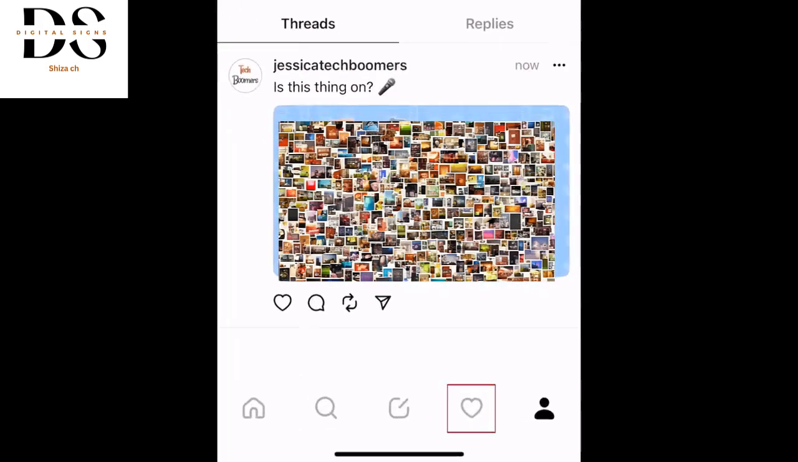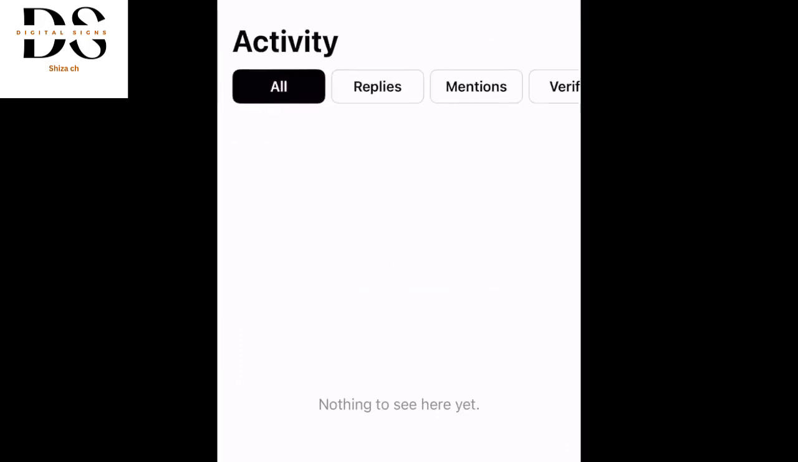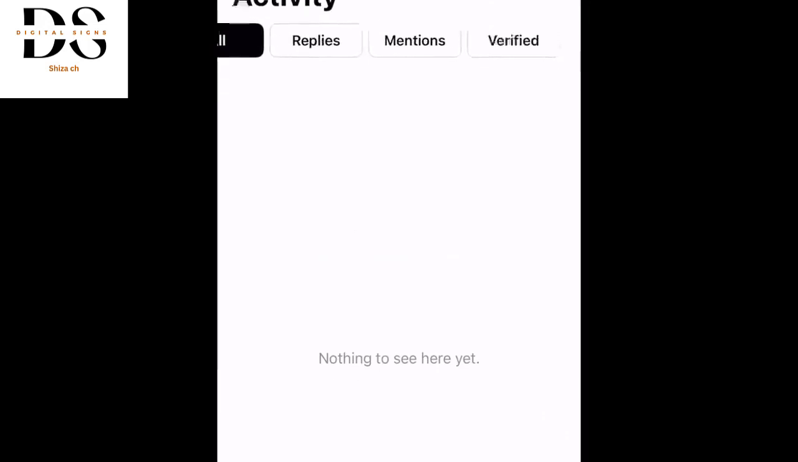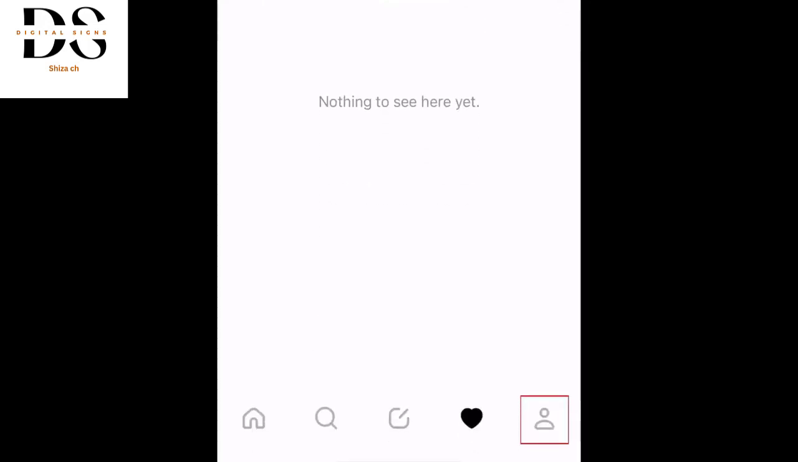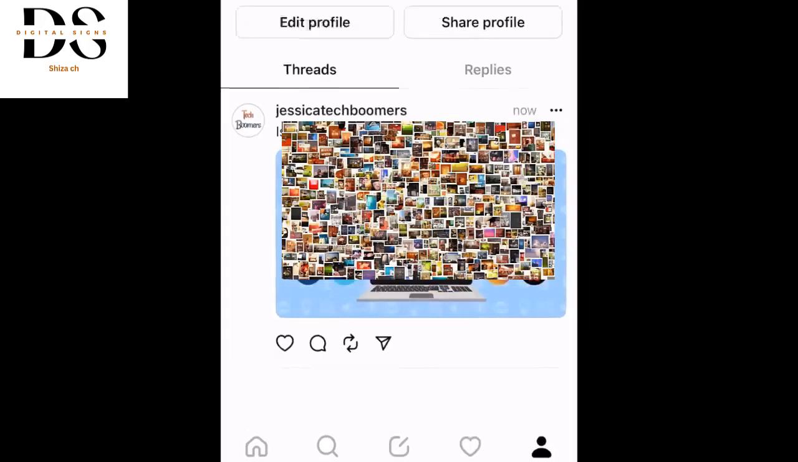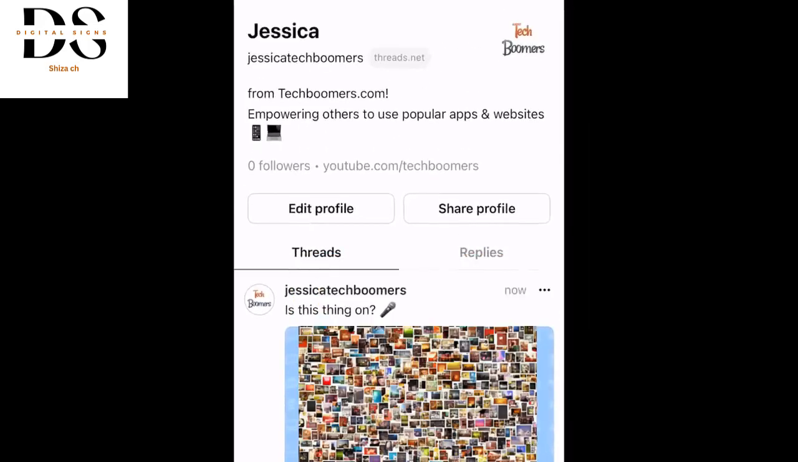Tap the icon in the bottom menu to view your Threads notifications, including likes, replies, mentions, and new followers. Tap the profile icon to check out your personal Threads page, where you'll be able to see your bio information, posted threads, and replies. You can easily edit your profile here by tapping the Edit Profile button, just like on Instagram.